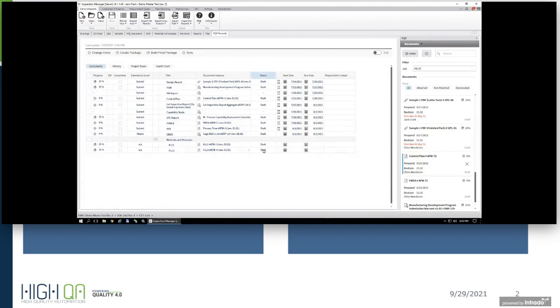And so I'm able to see that by percentage. I can see if things have been emailed out. I can see the submission levels and the requirements there. Okay. And at the end of the day, I can build a single package rolling up all of these reports into one PDF that gets emailed out to my customer.